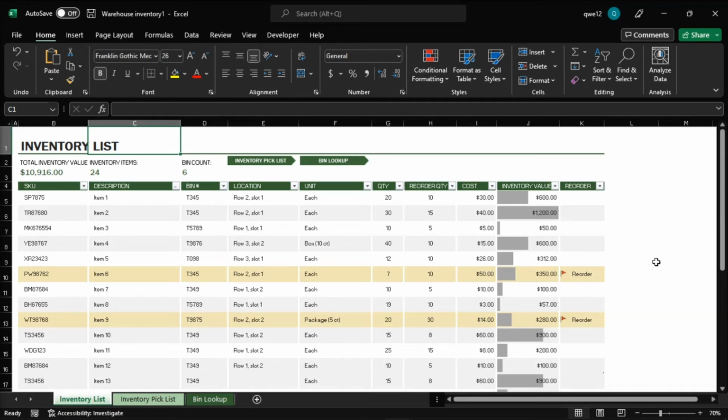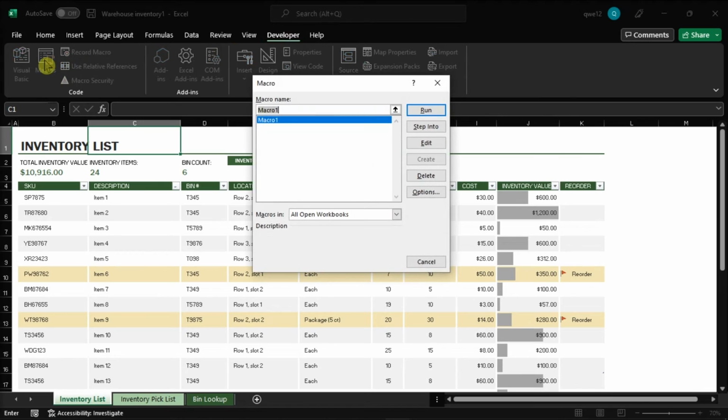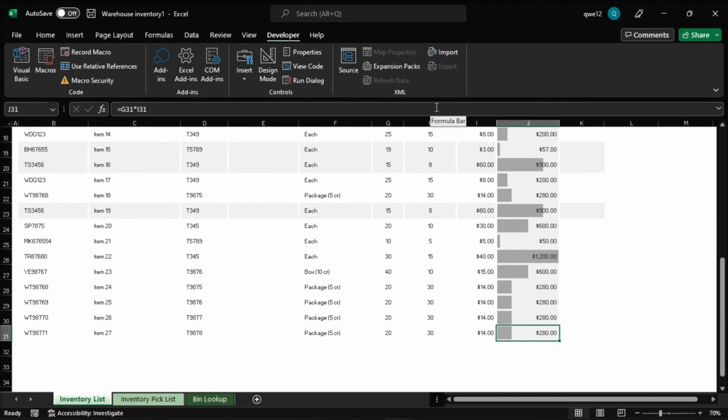But in order to use the macro, all you have to do is select the Developer tab again, then choose Macros, select the macro you wish to use, then select Run. So that's how you can install and use macros in Microsoft Excel.